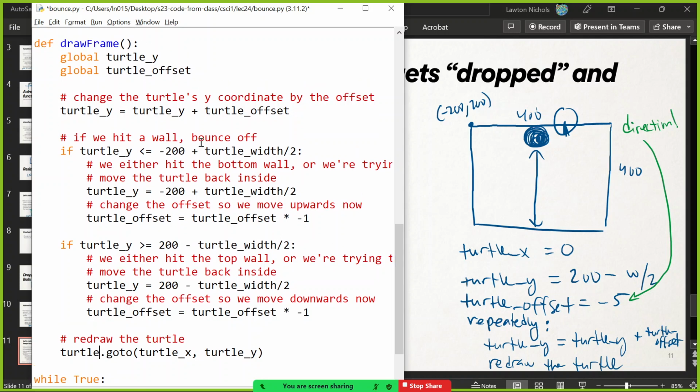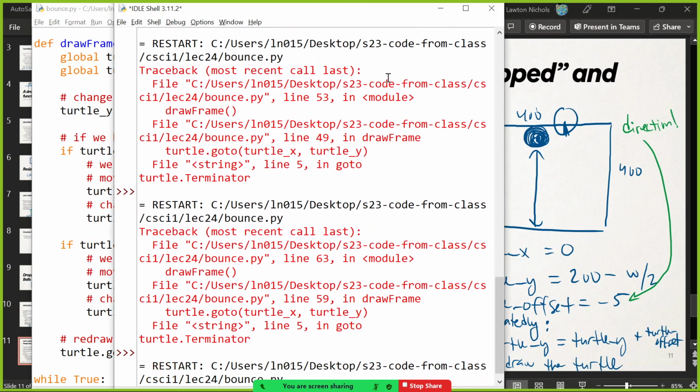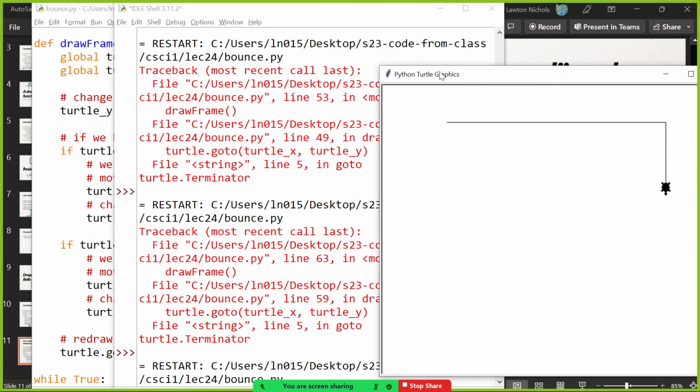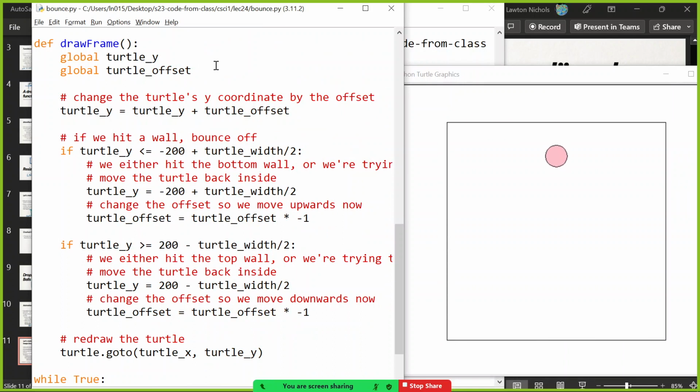That will give us animation, pretty much what we want. Off the bottom, off the top. And that is just so satisfying, I think. So let's walk through this.